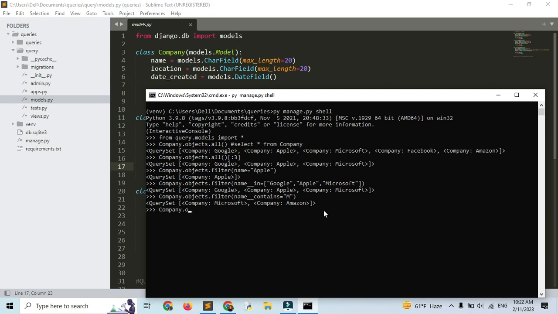And if you want to match the start, then name underscore startswith 'M'. If I enter, you can see Microsoft, the company whose name's first letter is M, is fetched. Those companies whose name starts with M will be fetched by this query, Company.objects.filter(name__startswith).